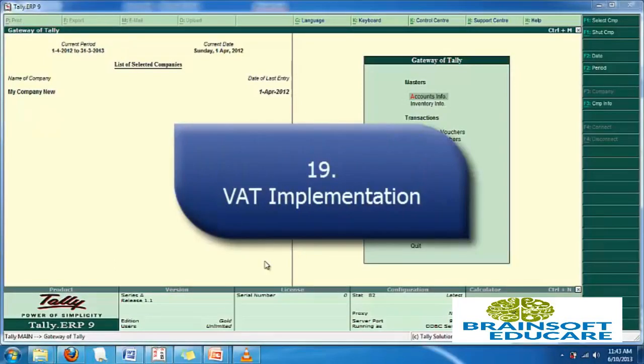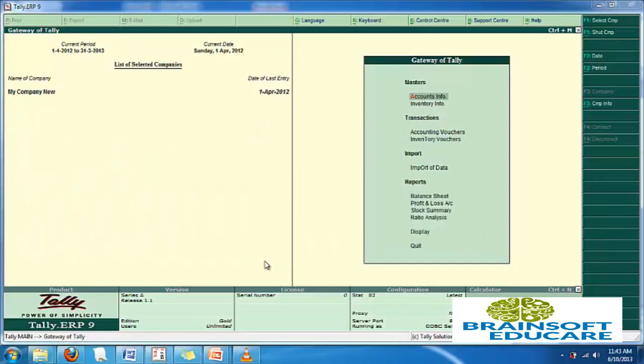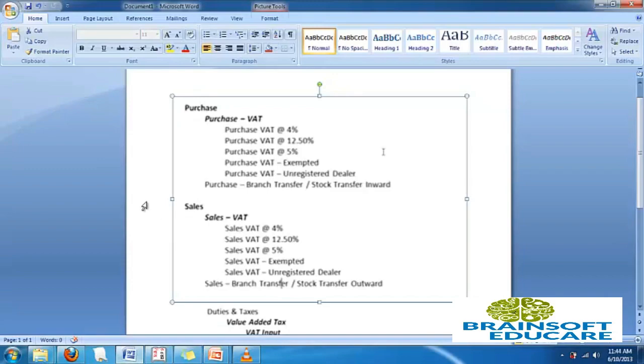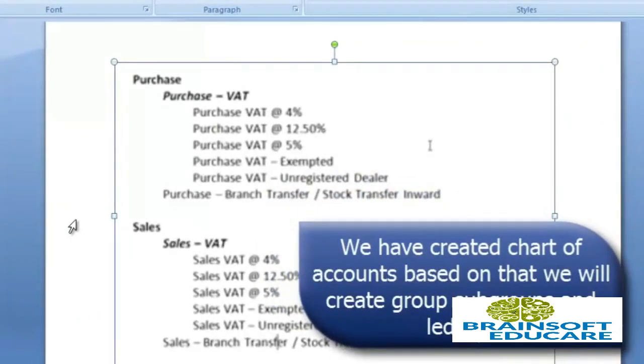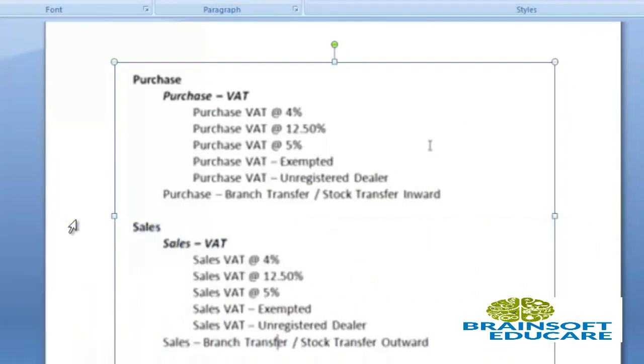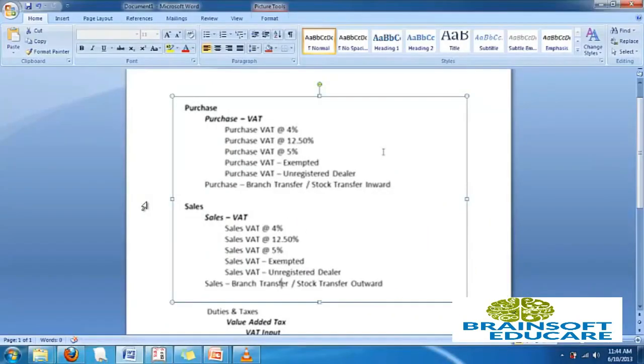Welcome friends, in this video tutorial we will learn how to implement sales tax, which is VAT, in Tally. To first implement VAT, we have created one chart of accounts. I suggest you create the chart of accounts first, and then based on that chart of accounts we will create groups, subgroups and ledgers. I have created one chart of accounts in which I have created one group of purchase, in which I have created purchase VAT.